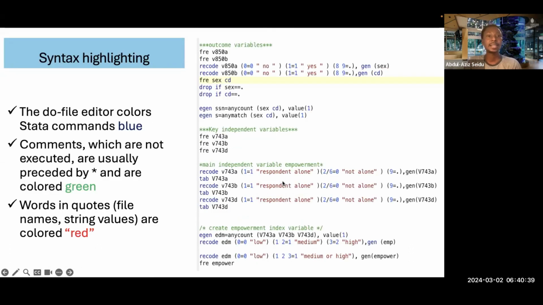Another thing I need to emphasize is that with a do file, if you want to comment, the comments will always appear as green. So if you see any green thing in your do file, it means it's there as a comment. If you execute it, it will not run as a command. But commands are in blue.